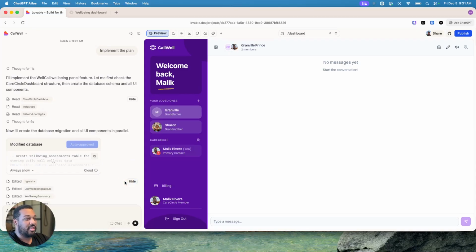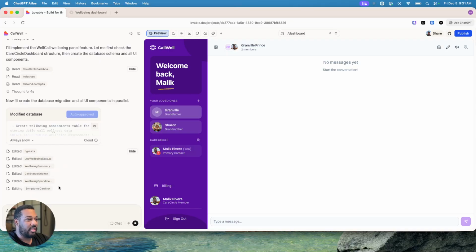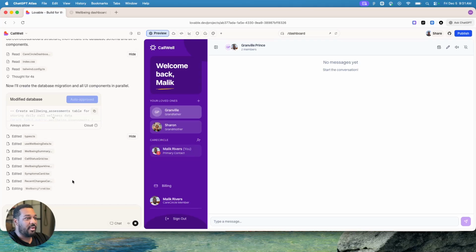Looks like it's editing a few different things: the types, well-being data, well-being summary, the call status grid. It's creating the well-being sparkline chart. It's creating a symptoms card. Also creating a card for recent changes. So it's building out this whole interface right now. It's really exciting to see all the pieces that are coming together, all the different components that are being generated right now. But really, it's going to matter once it's done and we can see how it looks.